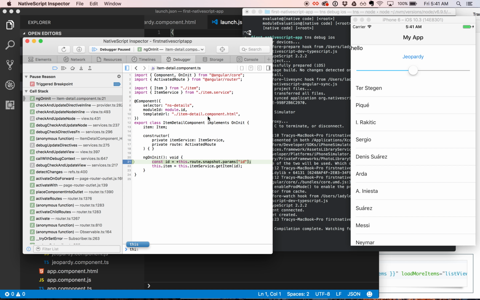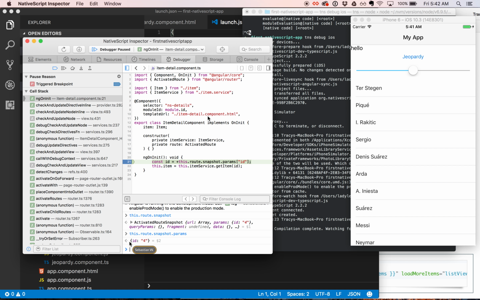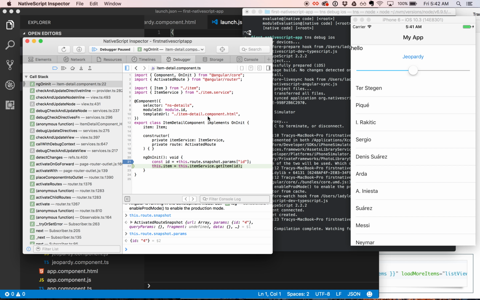Back here, let's say snapshot. Maybe I can click enter and it gives us what's available, or I can do dot params, and this will return an object, and that's what we get inside, an ID of 4. We can also step over, so now we have an ID which is 4, and we have this item service.